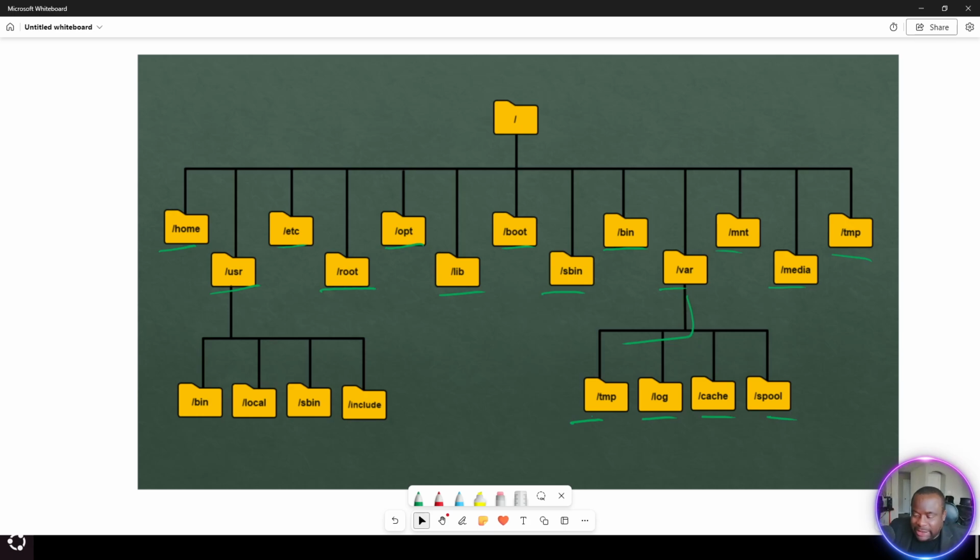So if I say I'm in a location, now I want you to follow this very attentively. Let's say I want to get to spool. Look here, spool. So I'm going to try to get a different pen color. How do I get to spool? I start from root. That's where everything begins. And I walk on this line. I'm going to walk until I get to var. After var, I'll come down and then I'll find myself here at spool. That's how you get to spool.